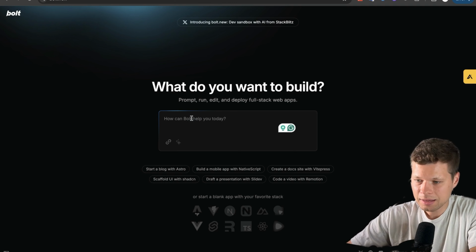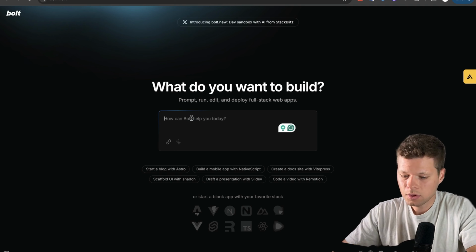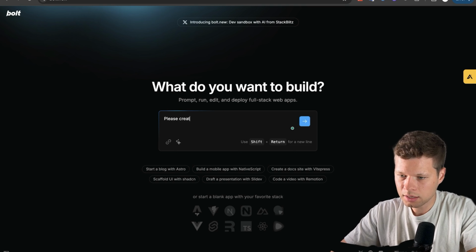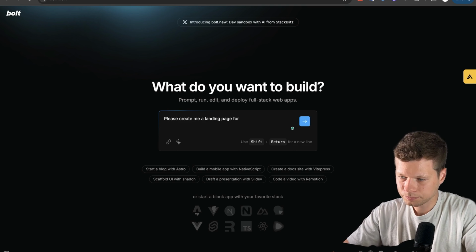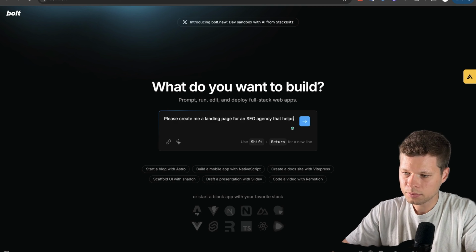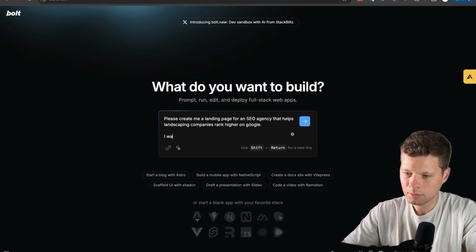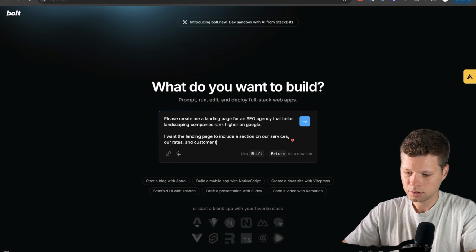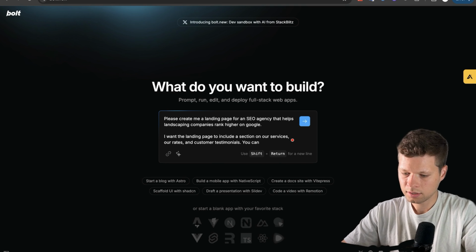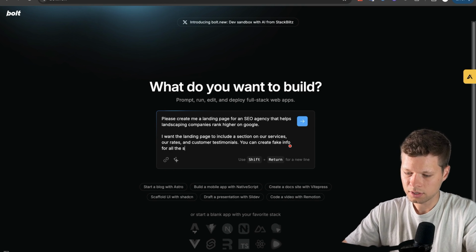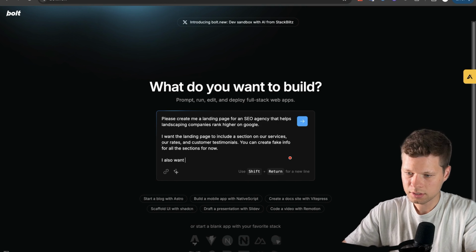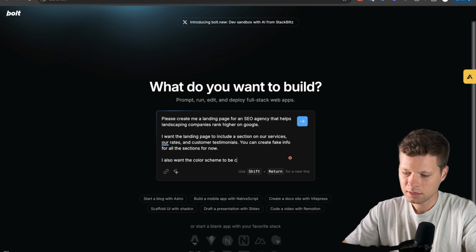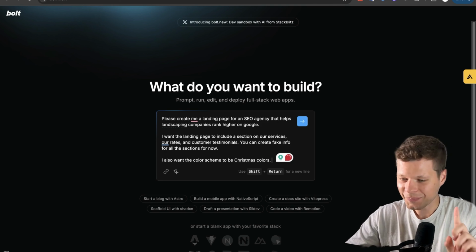Let's pretend I'm an SEO agency. I'll just say, please create me a landing page for an SEO agency that helps landscaping companies rank higher on Google. I want the landing page to include a section on our services, our rates, and customer testimonials. You can create blank info or all the sections for them. I also want the color scheme to be Christmas colors. Let's see what it comes up with here.